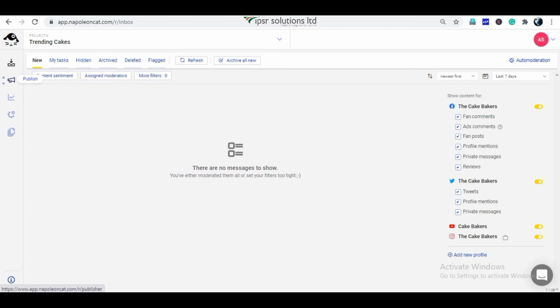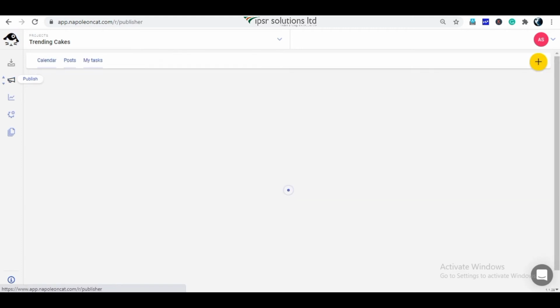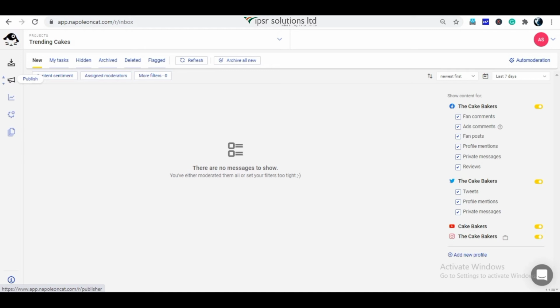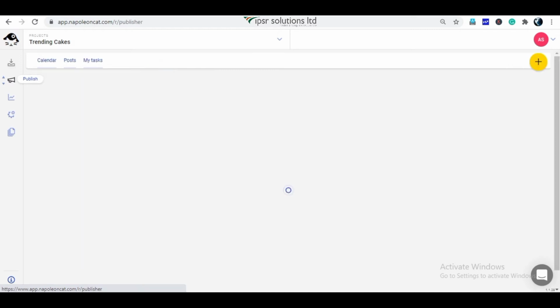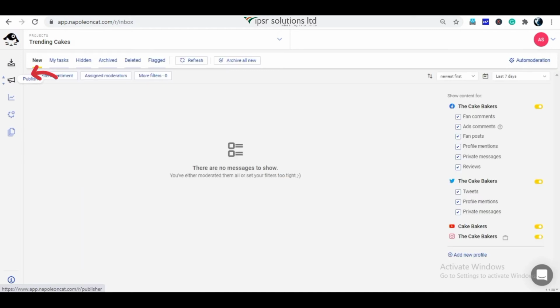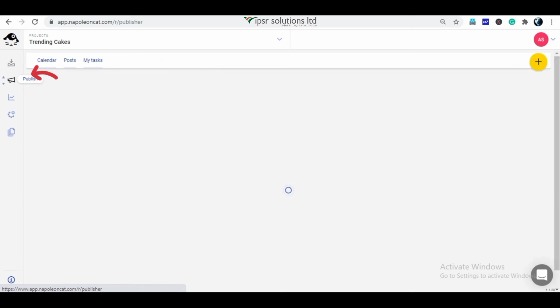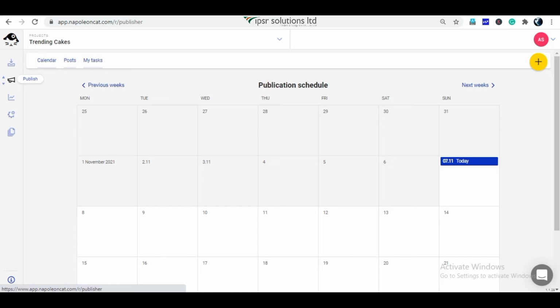Next we are going to discuss an amazing feature of Napoleon Cat. Let's see how to publish posts together on all social profiles. For that you can see the publish option in the dashboard and click on it. We will see a calendar showing the publication schedule. Hit the plus icon in the top right.